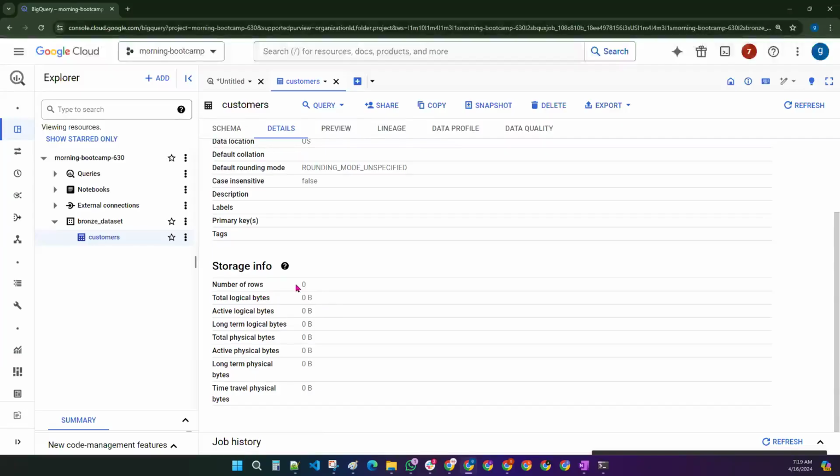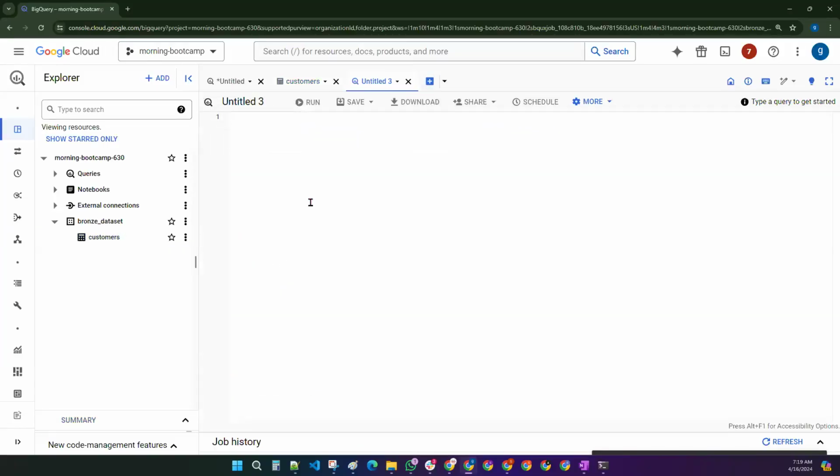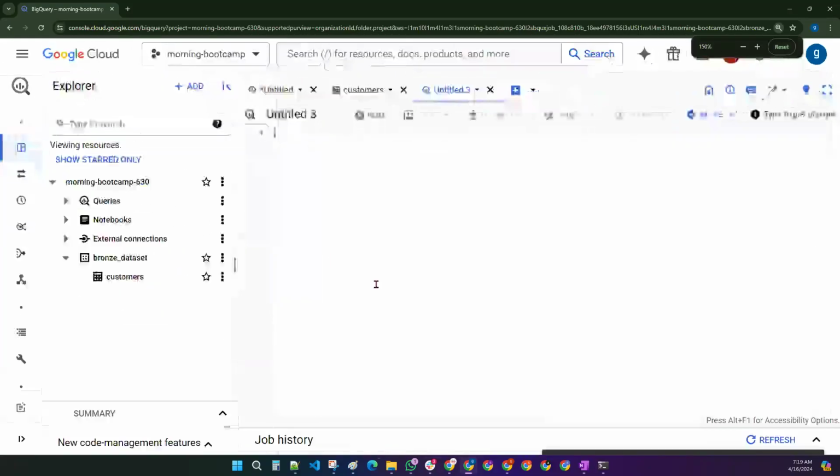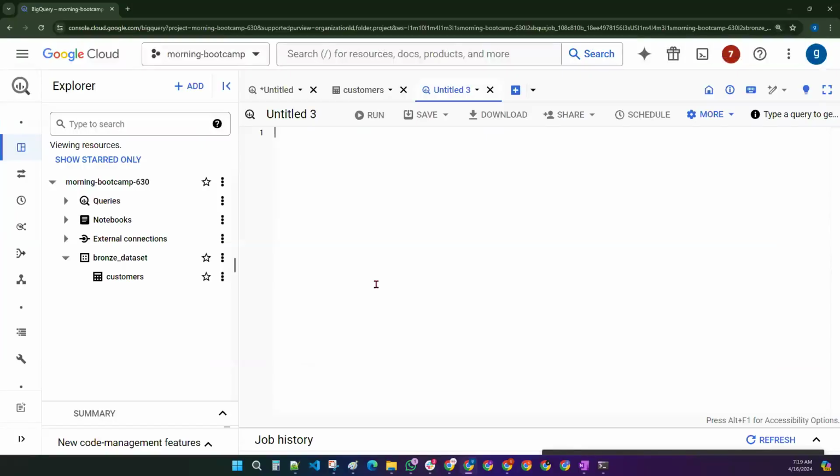Do we have any data here? No, because the number of rows is 0. We have not inserted the data. So if you want to insert the data, I come here. What is the insert command, guys? Can you tell me?